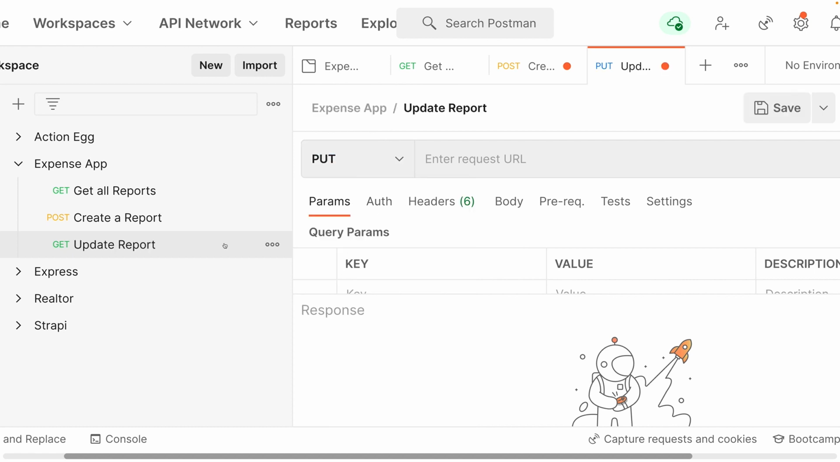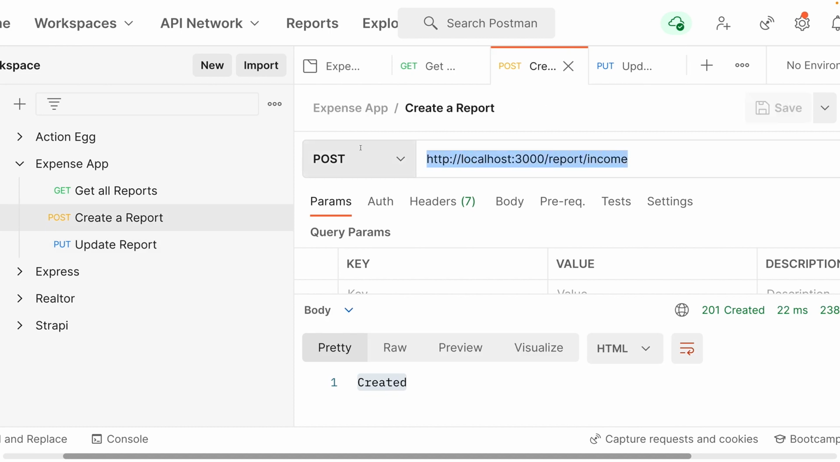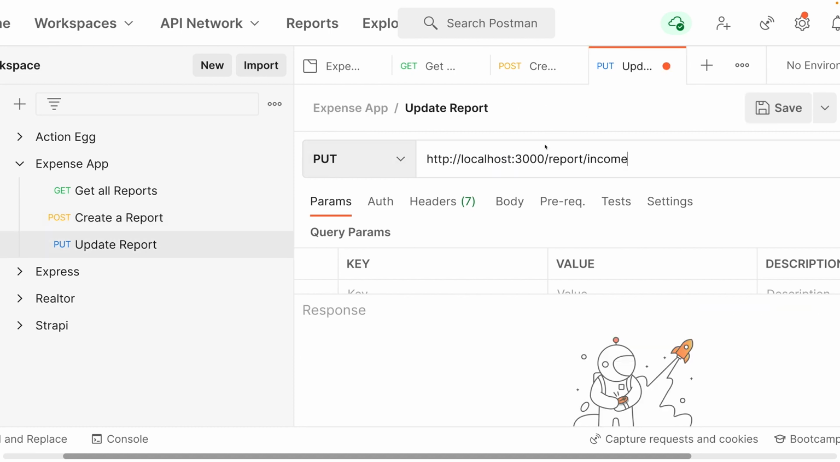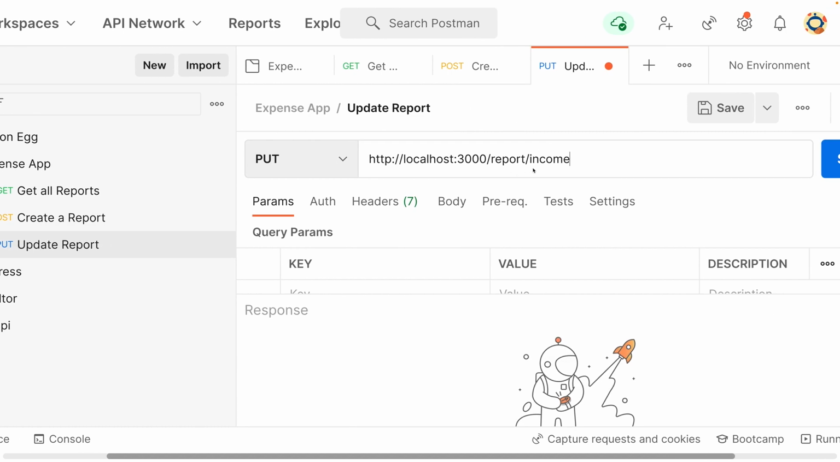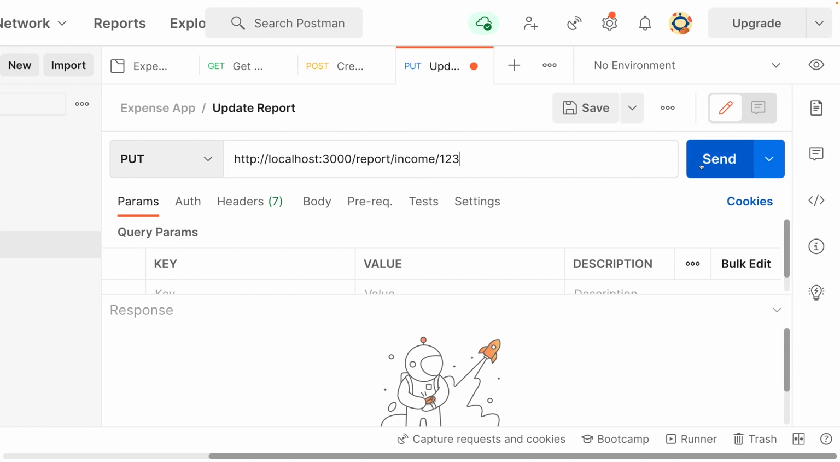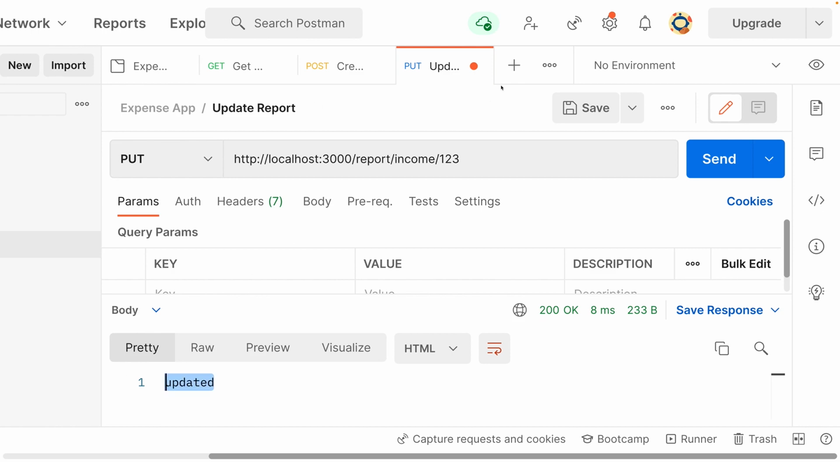So this should update a report. Let's say put. Let's give that a quick save. Let's grab this endpoint. Now remember, this is going to be slash report slash income slash whatever ID. So let's just say 123 for now. And as you can see here, we get updated.